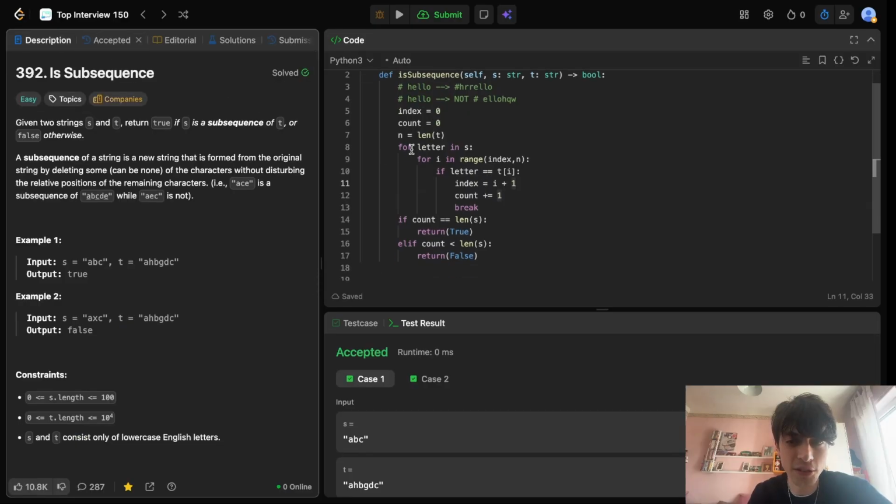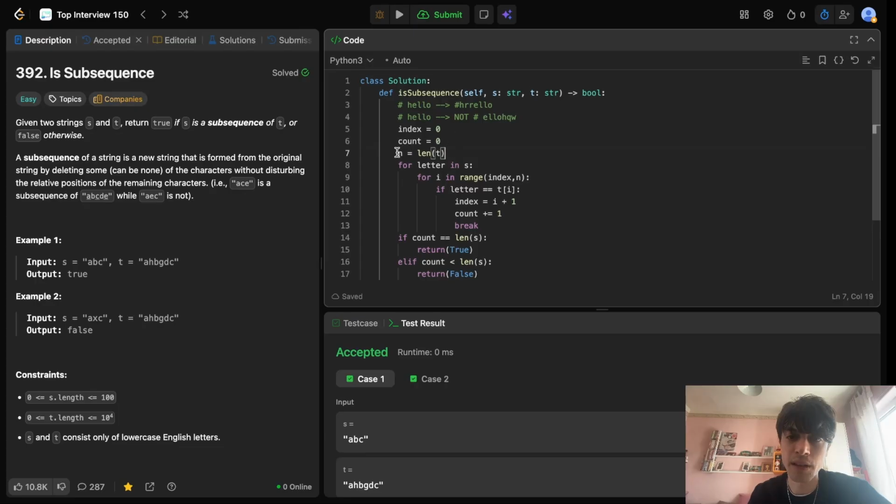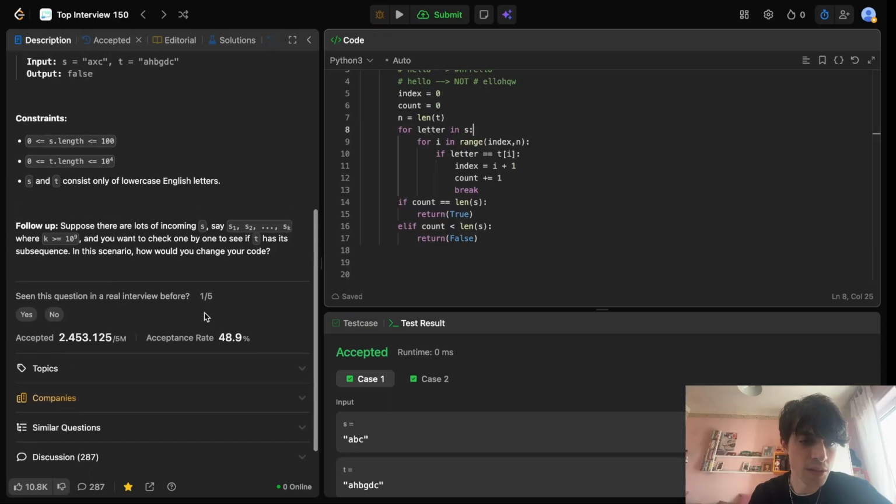But this is not great, because in the worst case scenario we have a complexity of, let's call m the length of S, so we have a complexity of n times m. Yeah, we have a complexity of n times m. So let's see the follow-up.